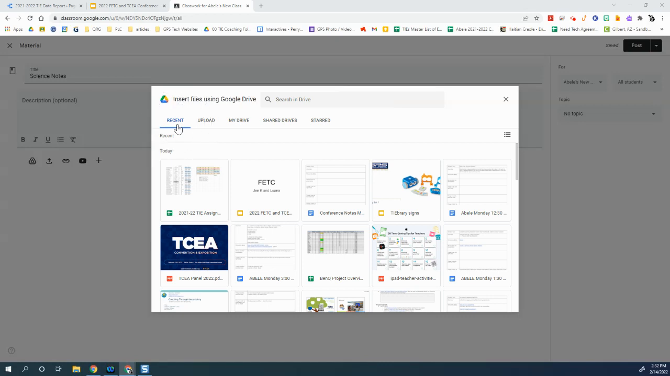For these purposes, I'm just going to choose Recent, but you can search through your drives or anything that you wanted. And I'm simply going to check this slide deck that I have available. So I'm going to click on that and choose Insert.